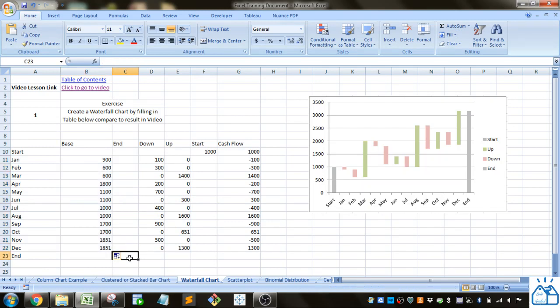And then we just have to put in an end one, and that's the same calculation as was for the base. So we've got the previous base plus the up minus a down, but you don't have a current period down, so that's just what it is. All right, so now we're set up. We have the data in order to populate this chart. Let's go ahead and do that.